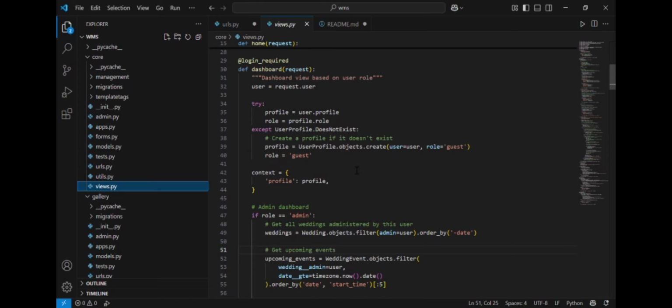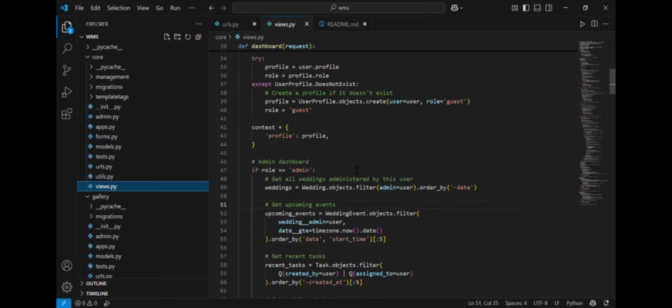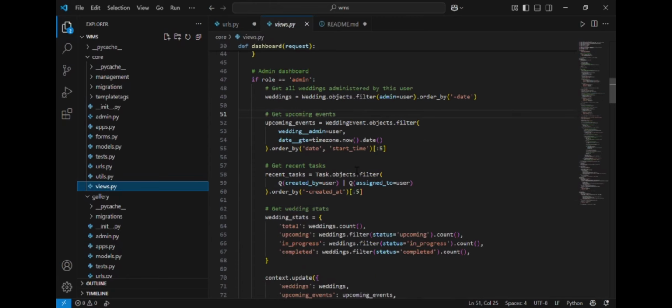So overall, we use function-based views for simplicity. URLs are clearly mapped in core urls.py, and access control is handled using decorators like login_required. We also have a unified login view that handles regular users and guests.